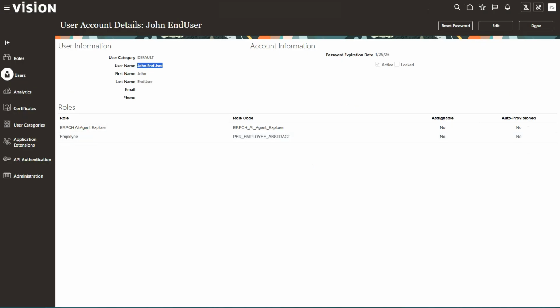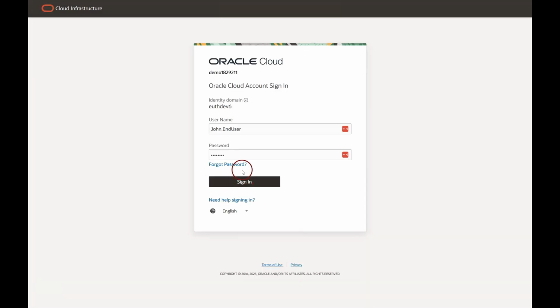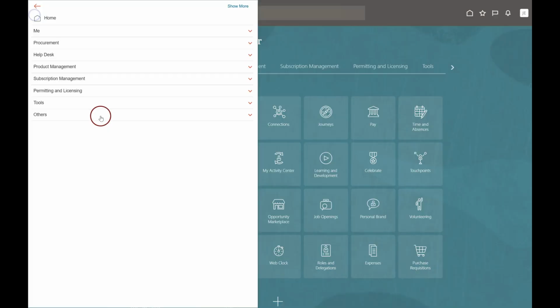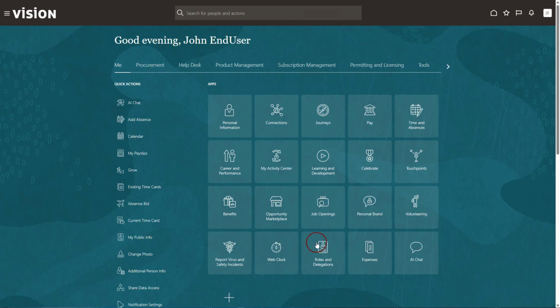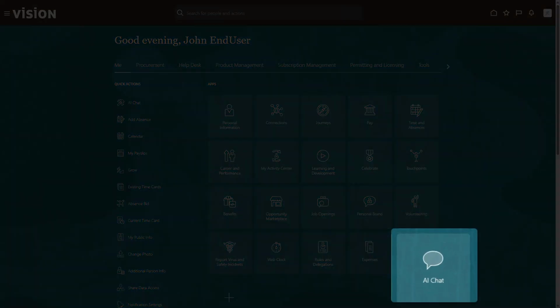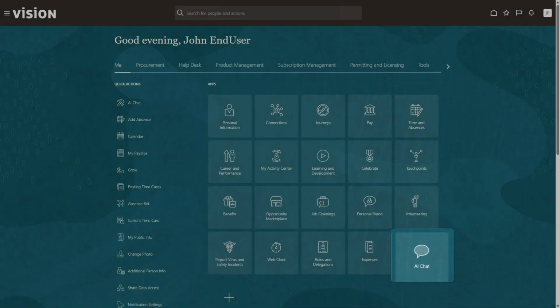Since now all the security setup is complete, it's time to log in as our user. After logging in as employee, if I navigate to Tools, I don't see AI Agent Studio. This user doesn't have access to configure AI agents. This user can talk to AI agents through this AI chat tile.